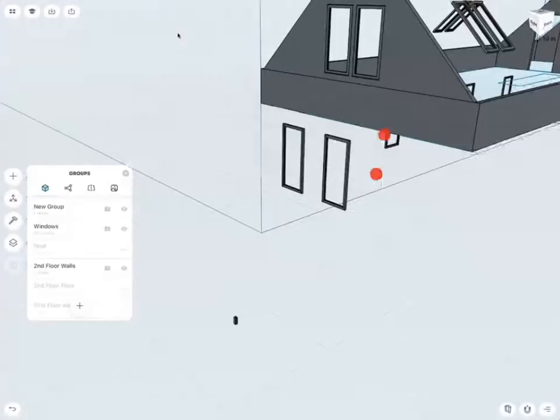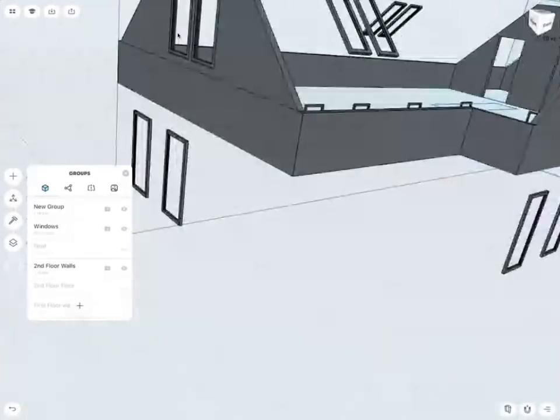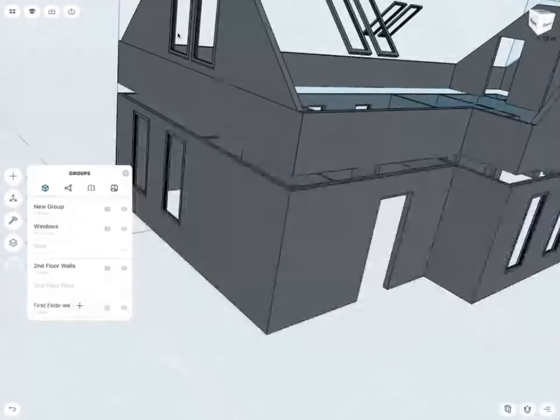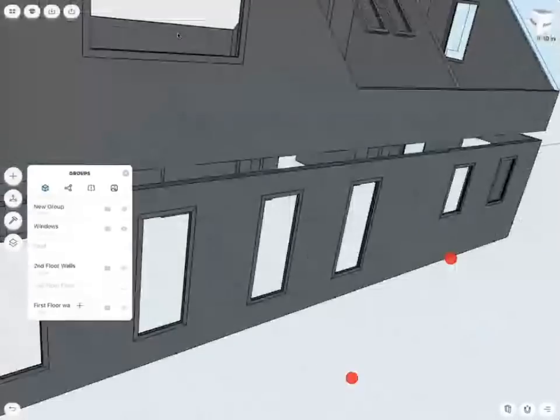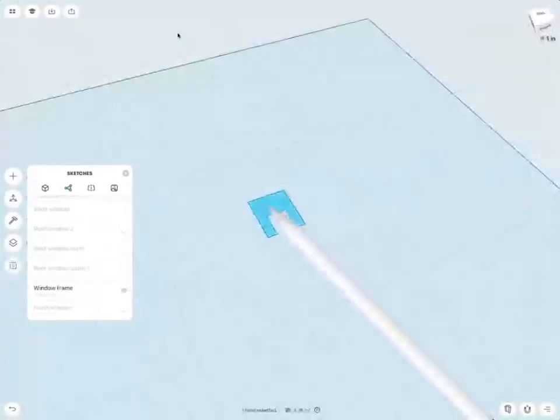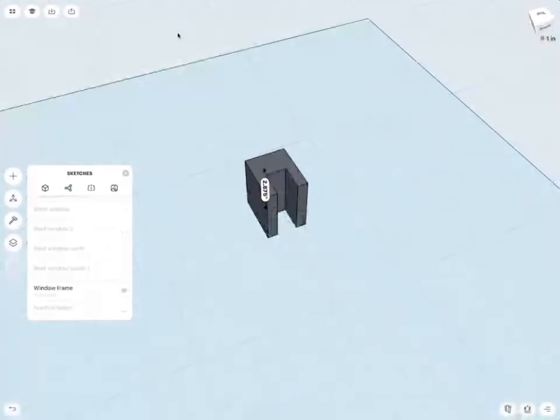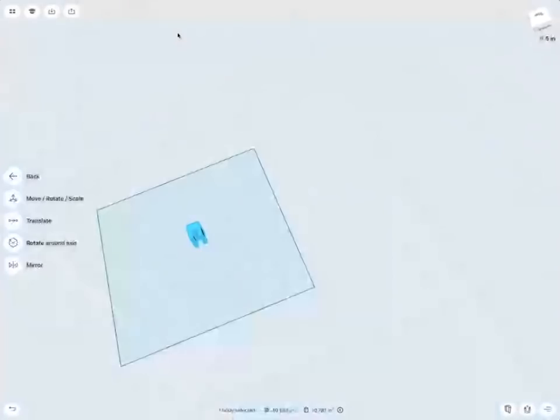And when you move around, you see I have the windows all positioned inside their respective frame, even on the roof. And this is the way how I created the window. I drew myself a very basic profile, window frame. There it is. And this, then I just extruded up. Now this object, just move to the side.